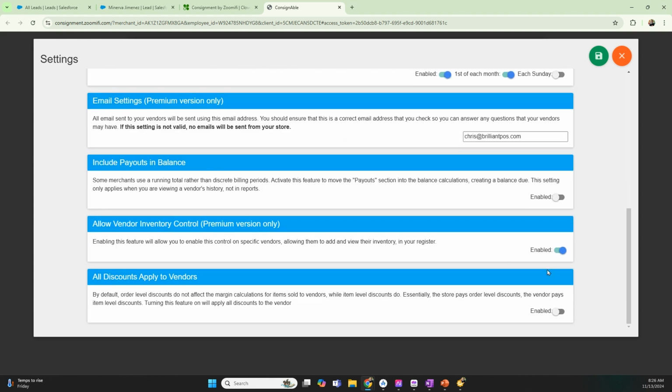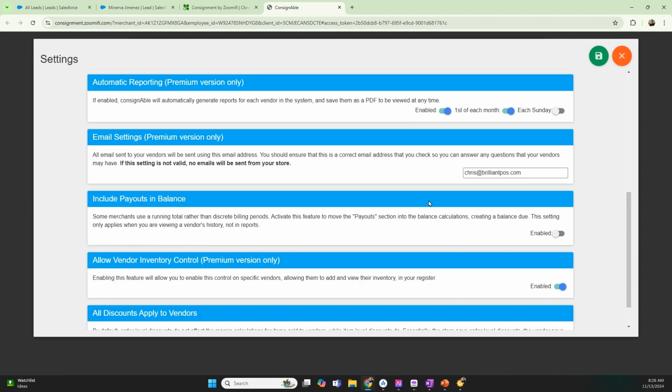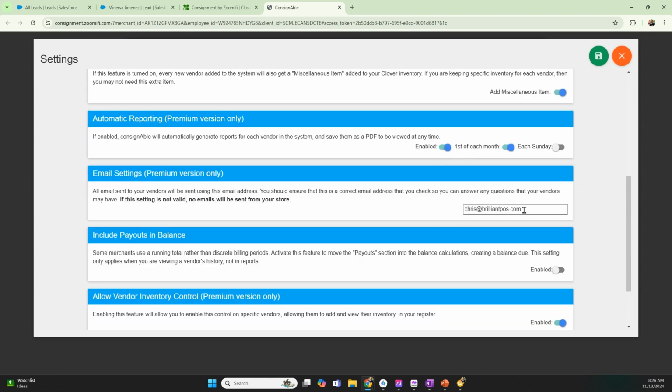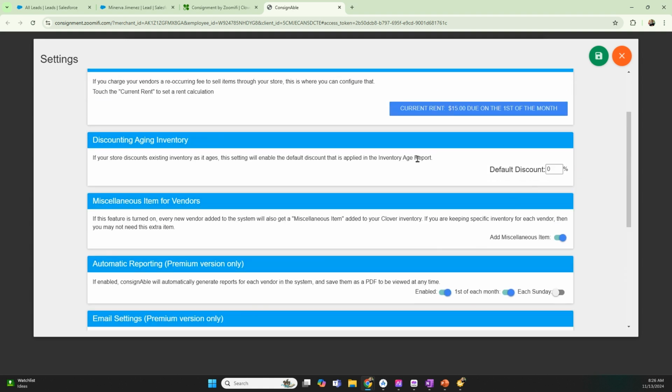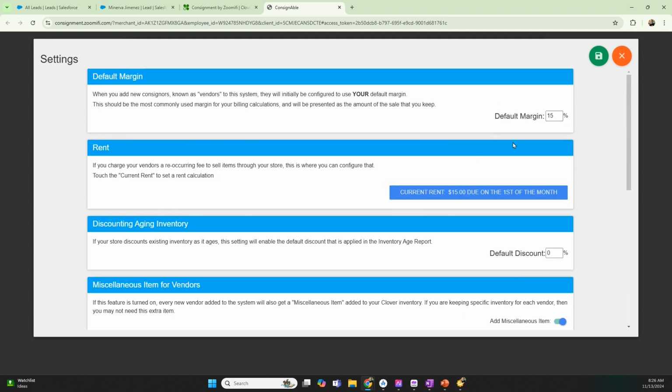The other last thing you need to click is enable the vendor inventory control. Vendor inventory control just allows your vendors to go on their portal and input their inventory. So make sure that's checked, and you should be good to go. Once you've got these things checked, put your email in here, add the miscellaneous item, and set your margin. And optionally, if you want to set the rent, you can do this as well. Once you do this, always be sure you hit the save icon in the top right.